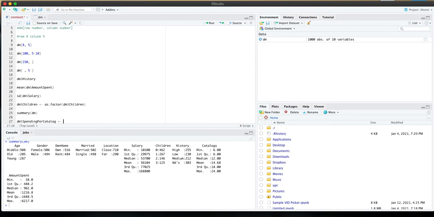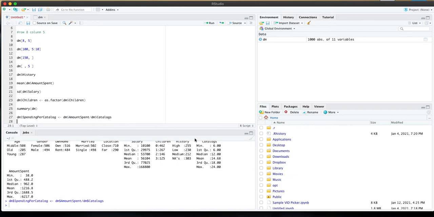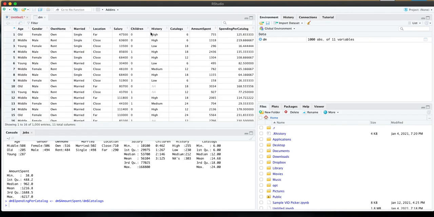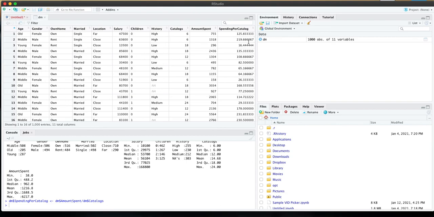When R does not find anything called spending per catalog in DM, it will understand that I'm telling it to create a new variable. Now the way to create this variable would be, we take DM amount spent and then divide it by DM catalogs. When I run that, as you can see, from 10 variables it has become 11 variables. If you open DM, you'll see that we have created a new column called spending per catalog, which is based on spending amount divided by number of catalogs.